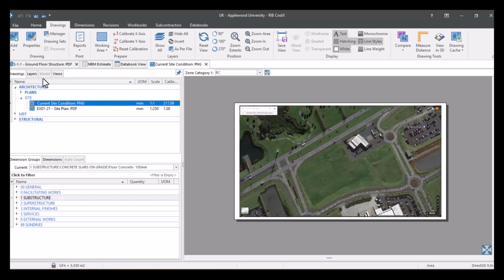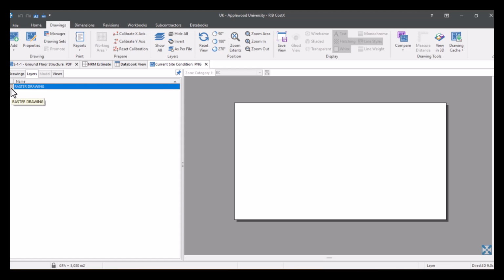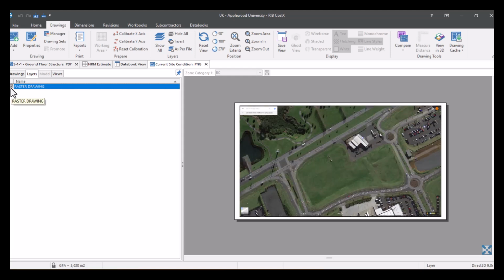So if I head to the Layers tab, you'll see we only have one layer, and that is because Costex has read this drawing and understood that there is just one raster image related to it. So if I was to hide this, then the whole thing would disappear. So that's only got one layer. That's what happens when you've got a very unsophisticated drawing.